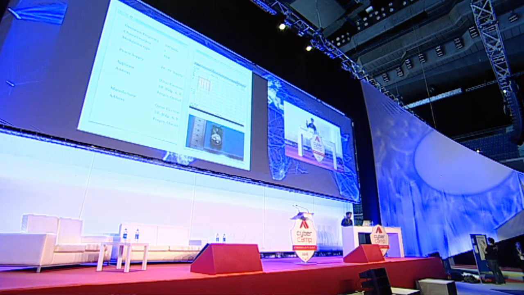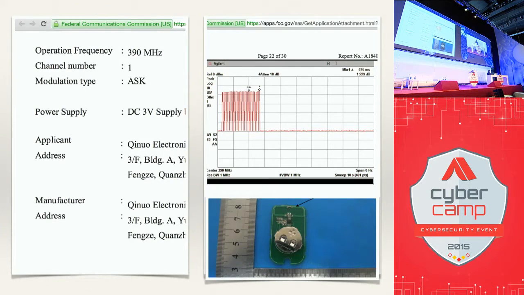In this test report, we see a couple of things. We see 390 megahertz, the channel number, the modulation type is ASK. We also see the internal photo. At the bottom right, you can see the actual photo of the transmitter.